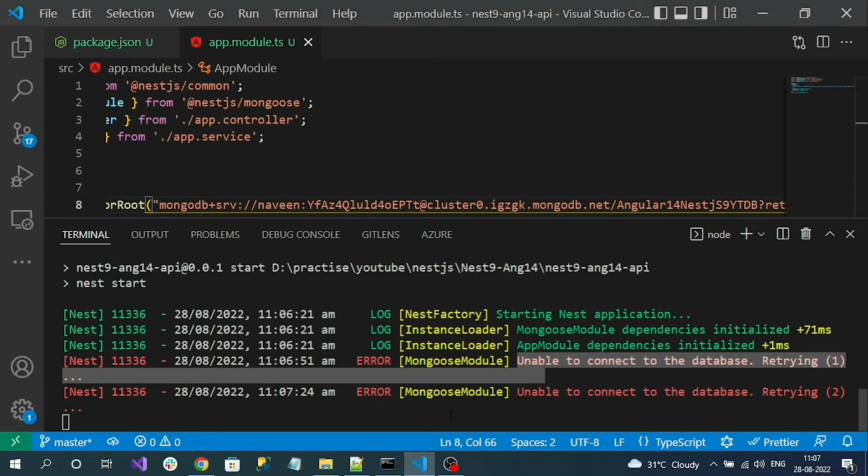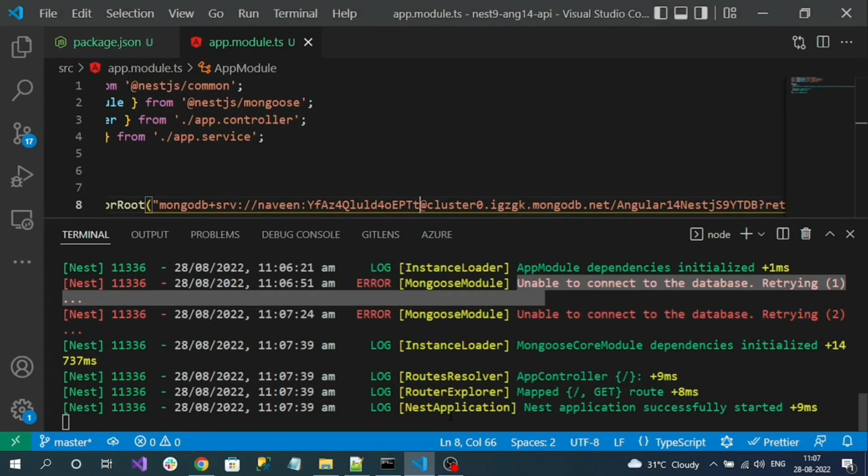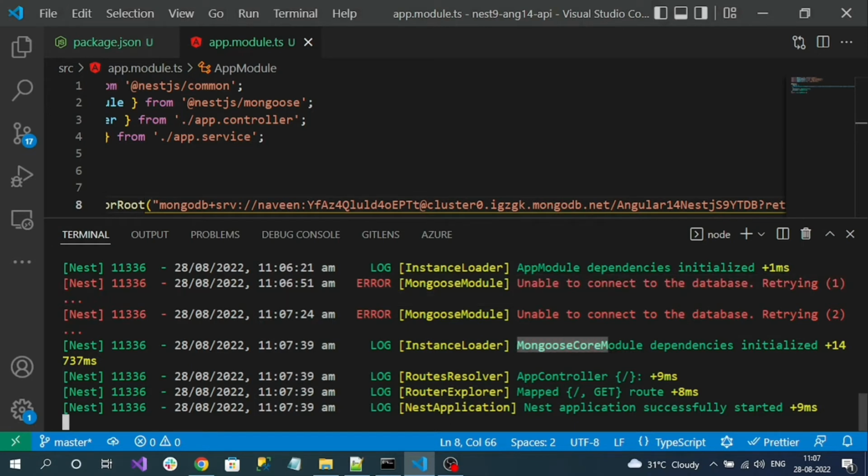Okay, now I have changed my public IP address. See, Mongoose core module dependency initialized. That means my database connection, establishing the connection, is successful.